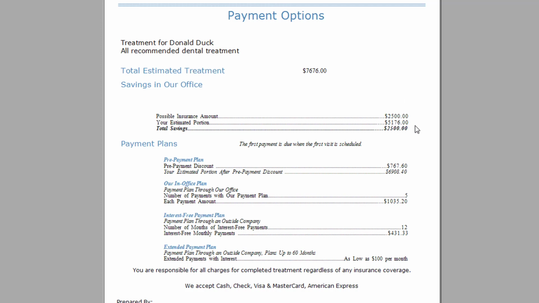By the way, you shouldn't do these at the front desk, but if you are, then don't say the numbers. Say, Donald, this is how much your total treatment would be. This is what we estimate your insurance will cover. And you're using the pen and marking those things. But it's better to do it in private. You also may not want to call out those numbers.